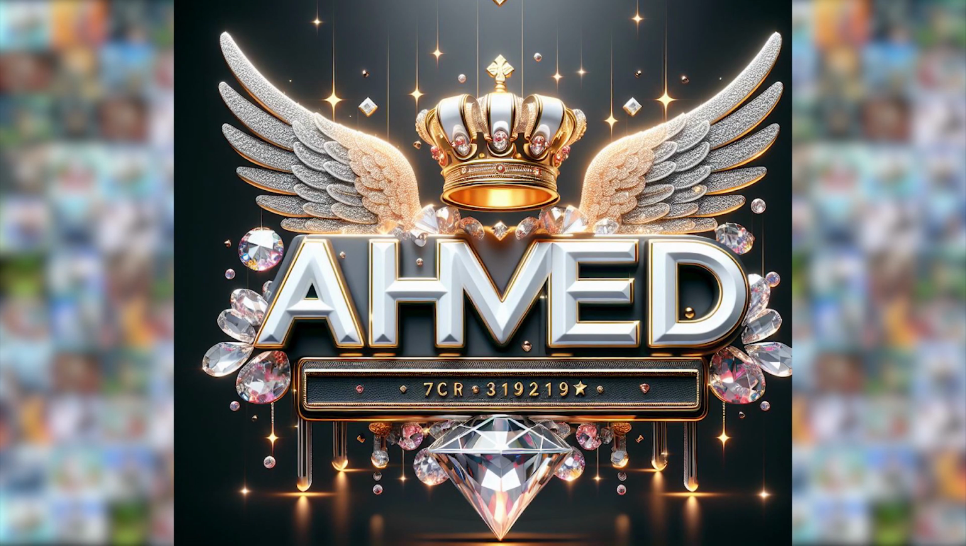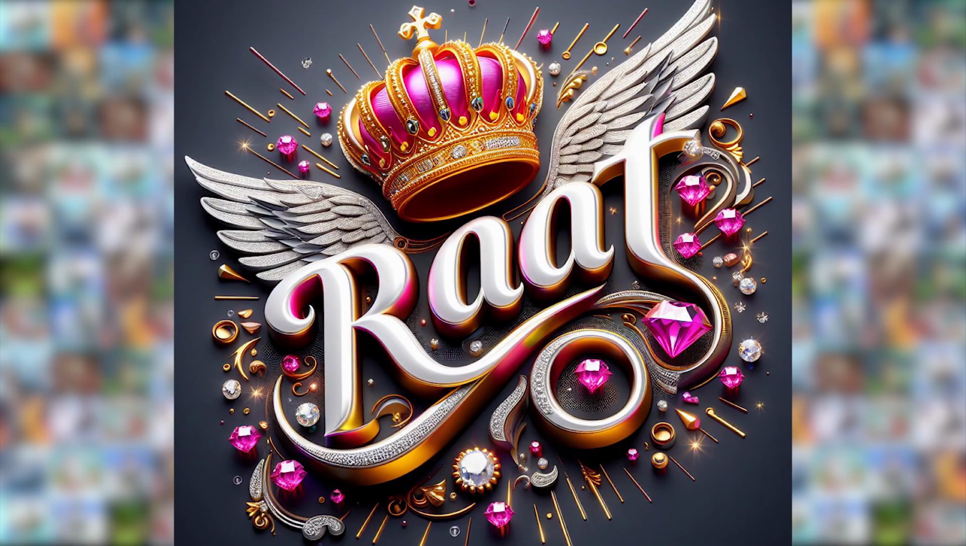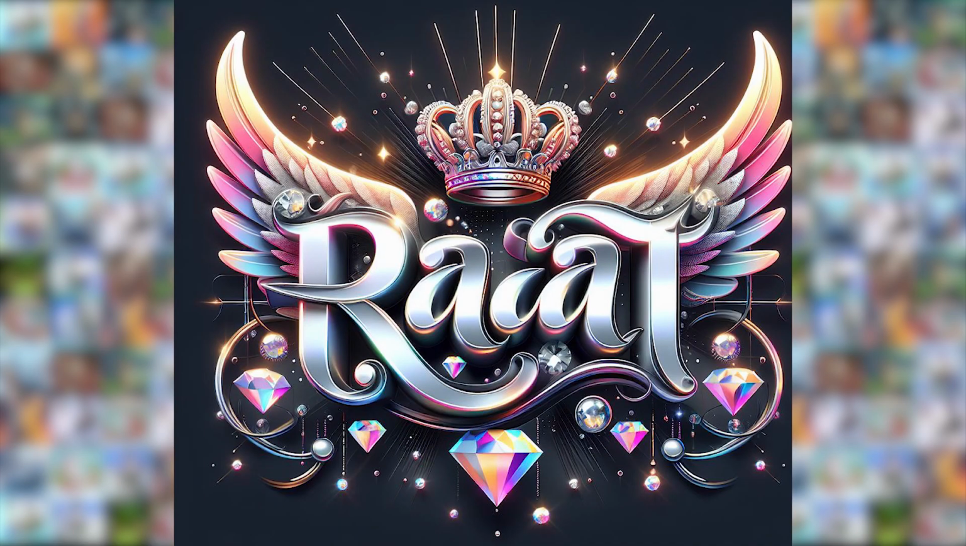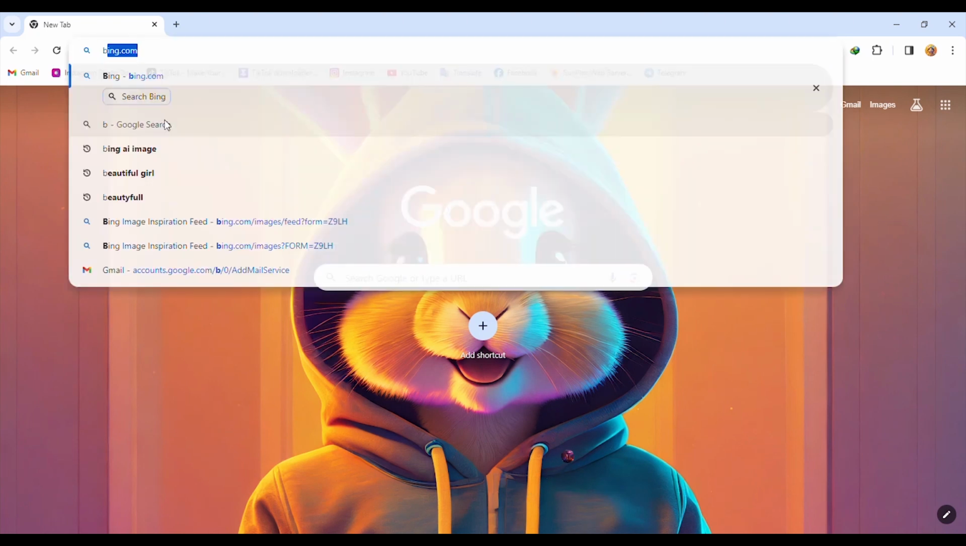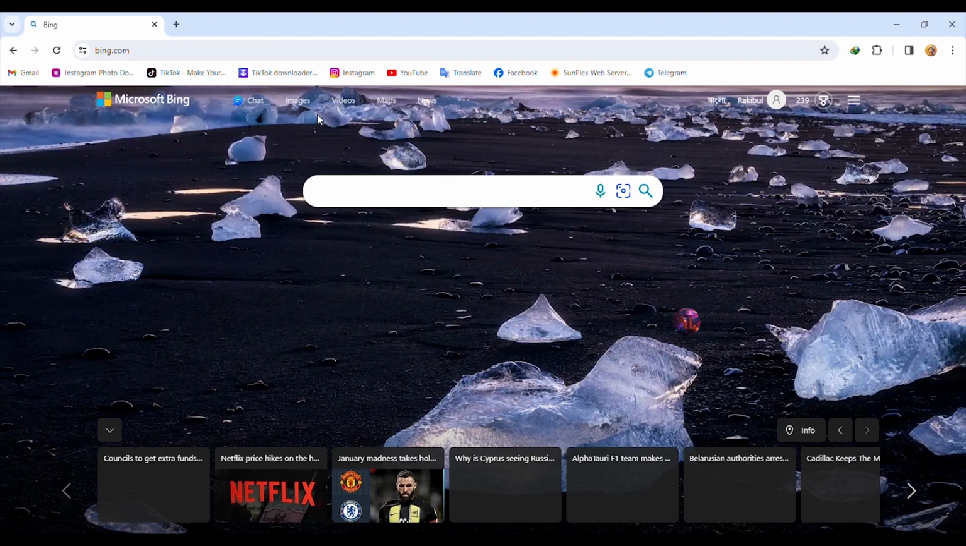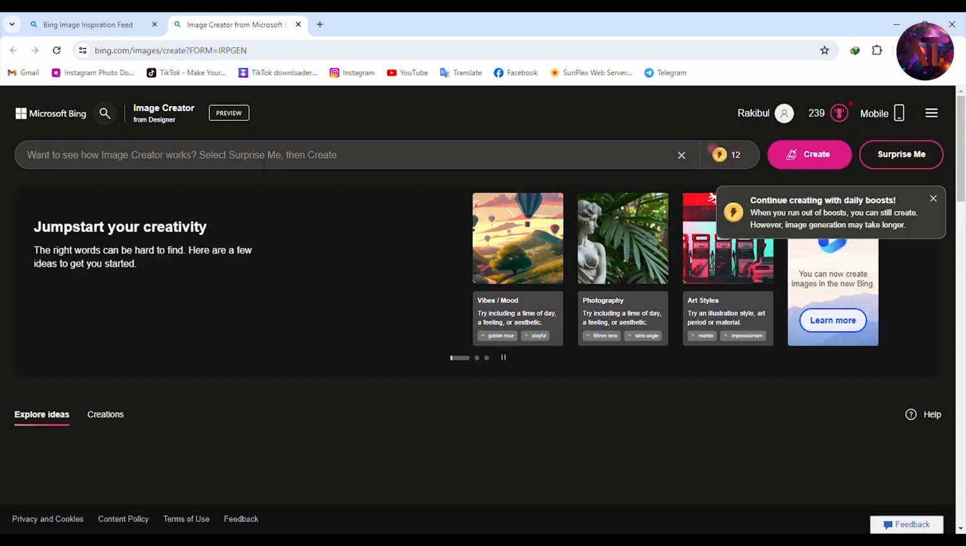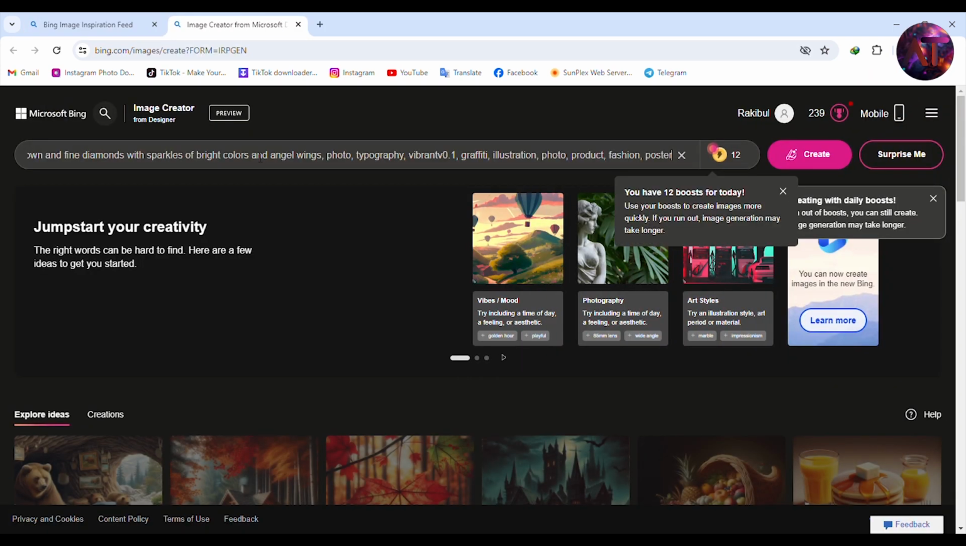In this tutorial, I will show you how to make these images for free. Open your browser, search for bing.com, click on Images, click on Create. Here you can take your prompt. Click on Create button.